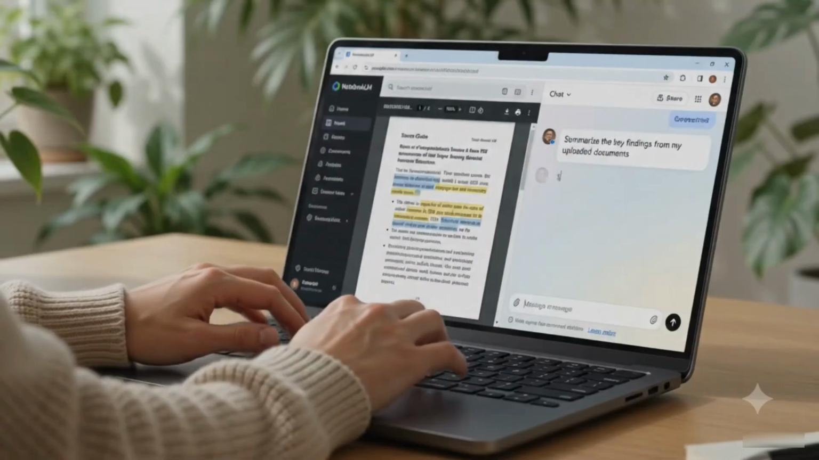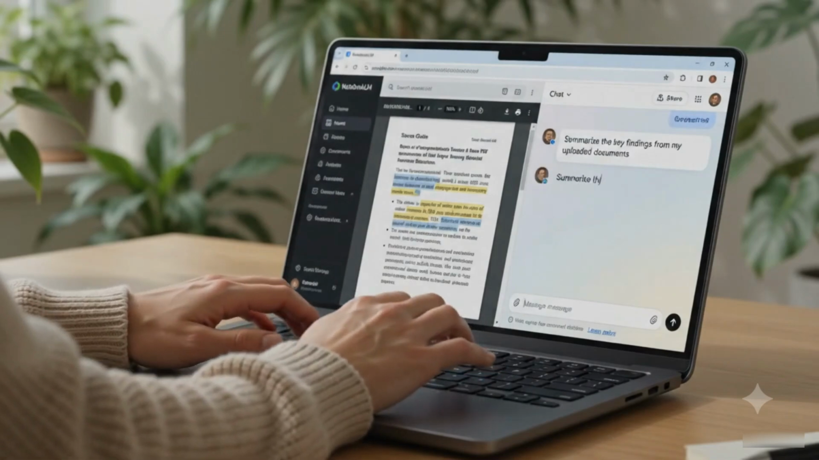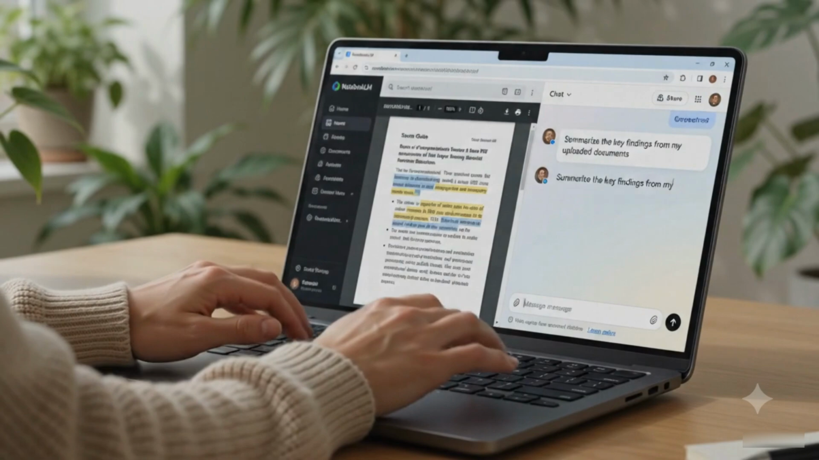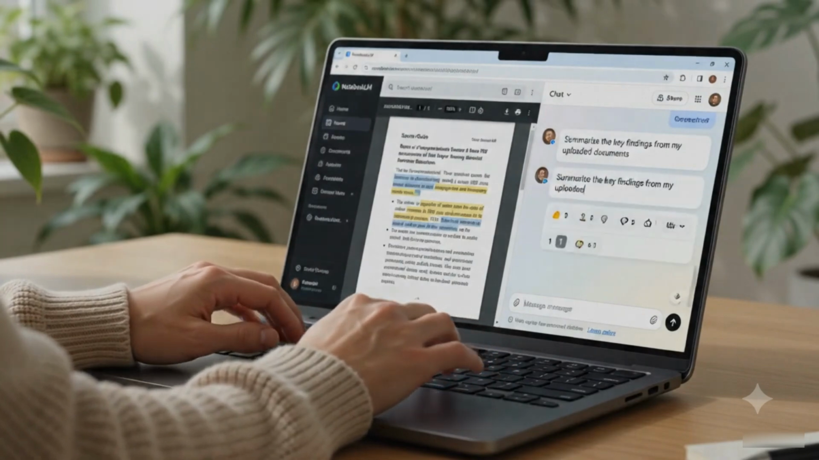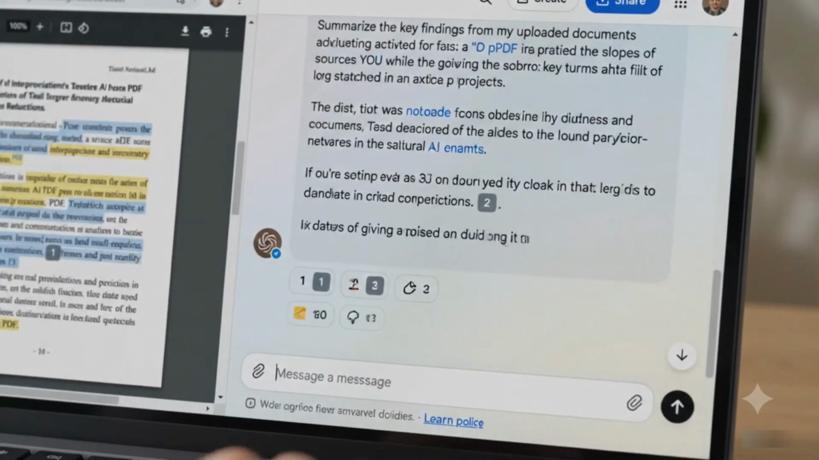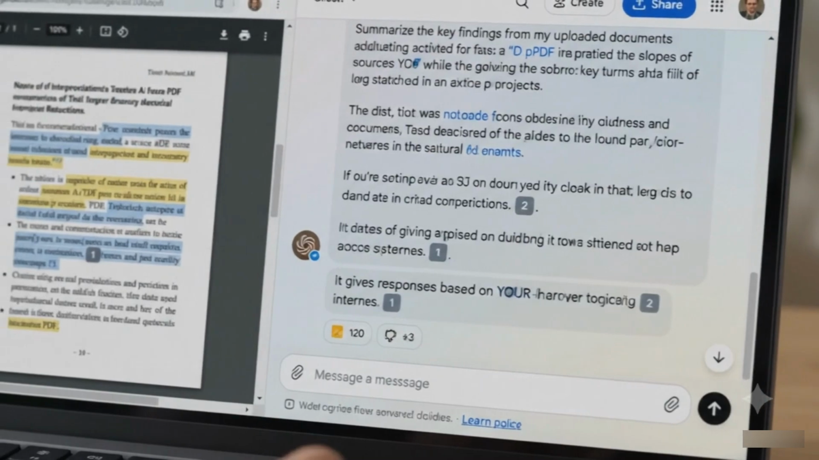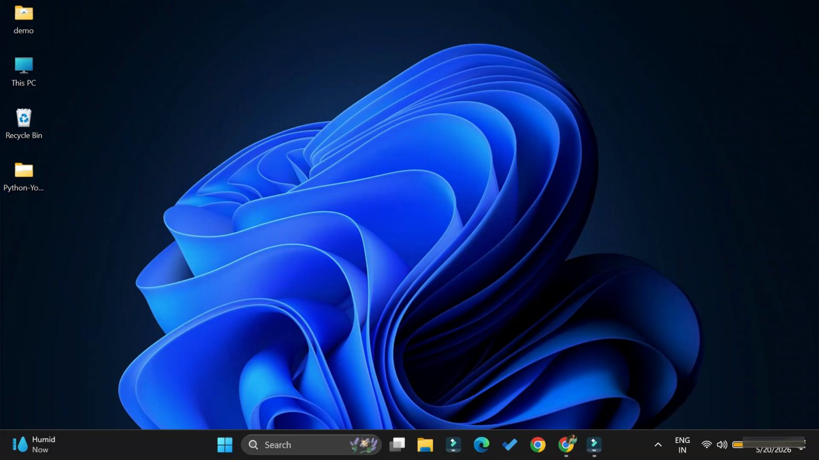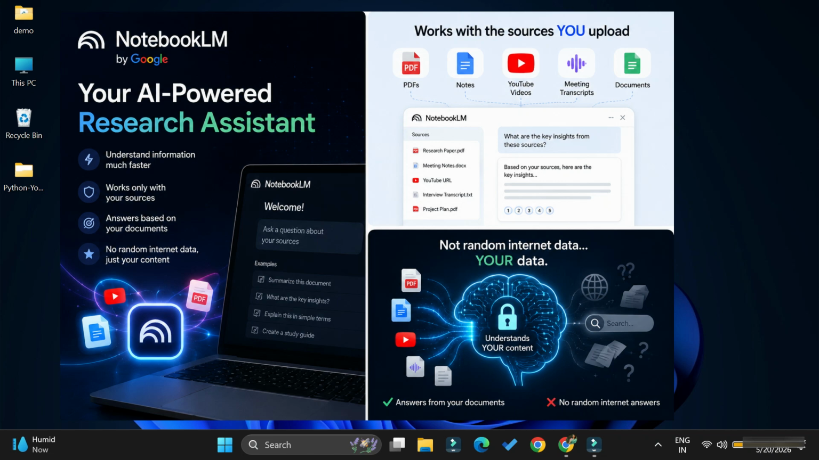So instead of giving random answers from the internet, it gives responses based on your documents, and honestly that changes everything. Imagine uploading your PDFs, notes, YouTube videos, meeting transcripts and documents into an AI and then having a personal research assistant that actually understands your content, not random internet data, your data. And that's exactly what NotebookLM does.